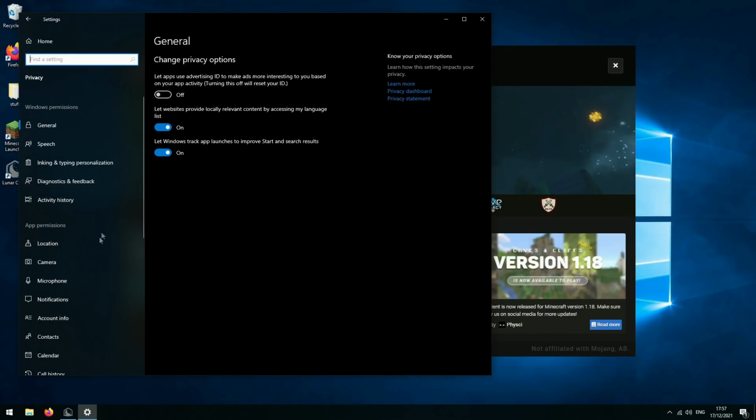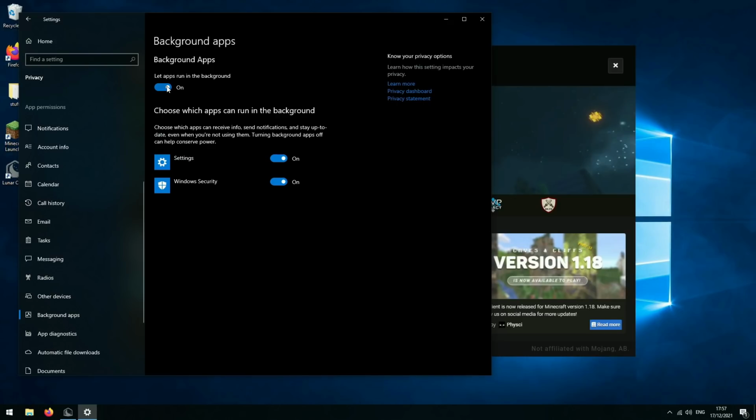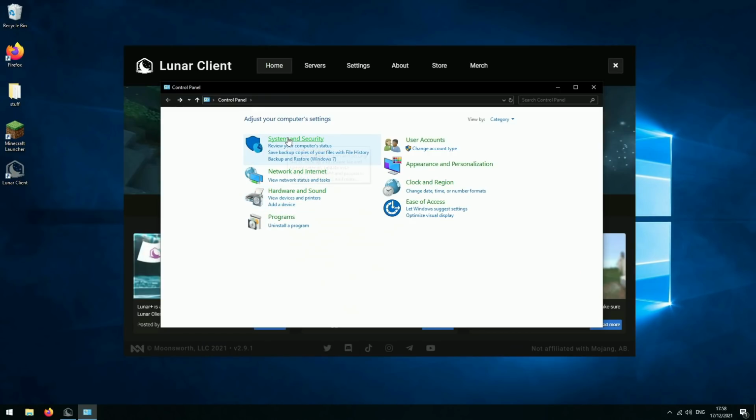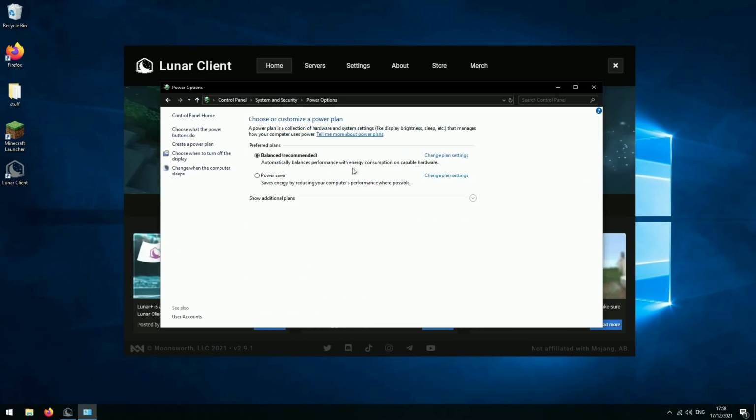We go to privacy, and then we scroll down until we find background apps. I'm going to turn all of these off. We've got literally two, but yeah, just turn this off and it will make such a big difference. We're then going to go to control panel, system and security, power options, and we're going to set our performance to high performance here, or ultimate performance.